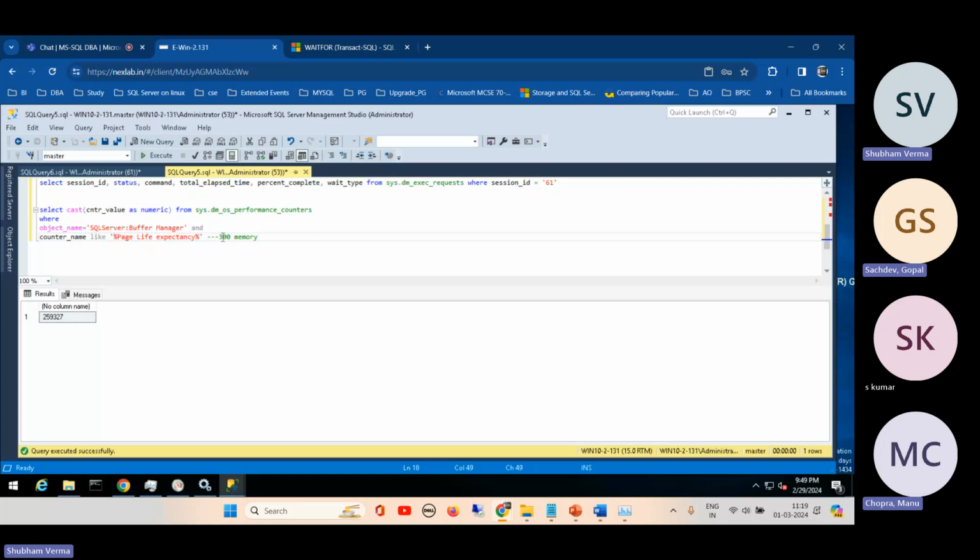If it is that low, what we have to increase is this parameter, or we have to increase the memory. Good question. We can increase the memory, or we can check the query. Being a DBA, we cannot ask the server team to increase memory every time. If it is less than 300, what should be our action? We need to do some other fix, being a DBA.